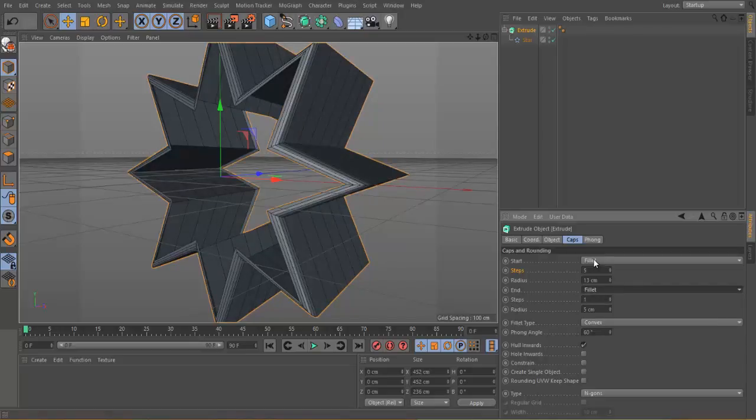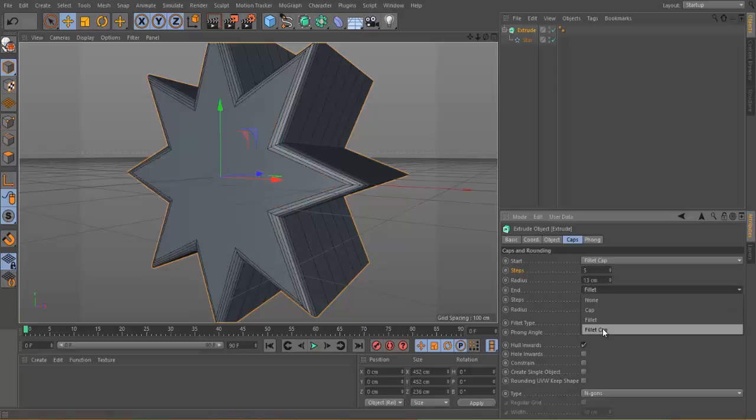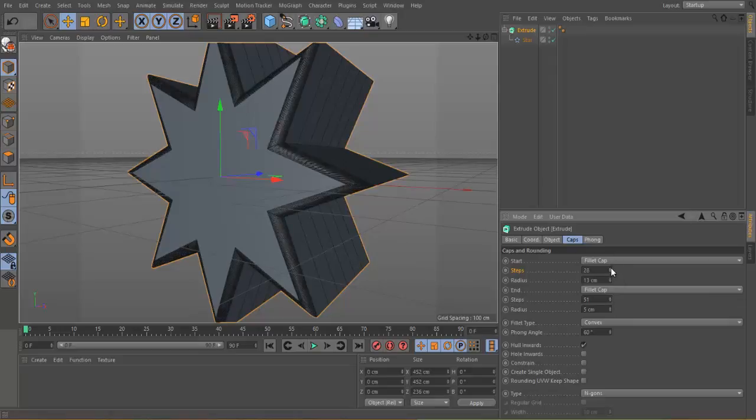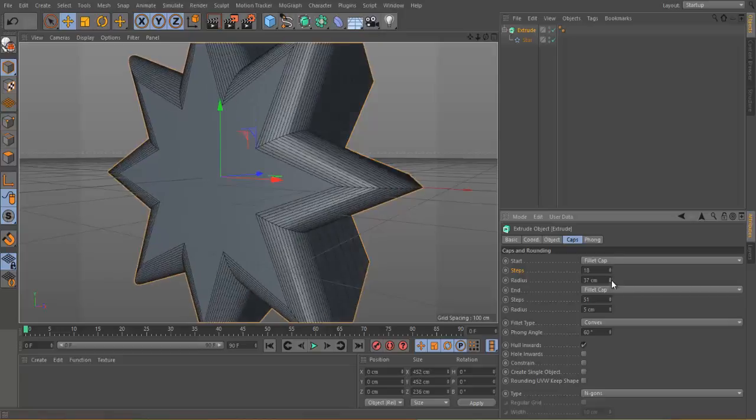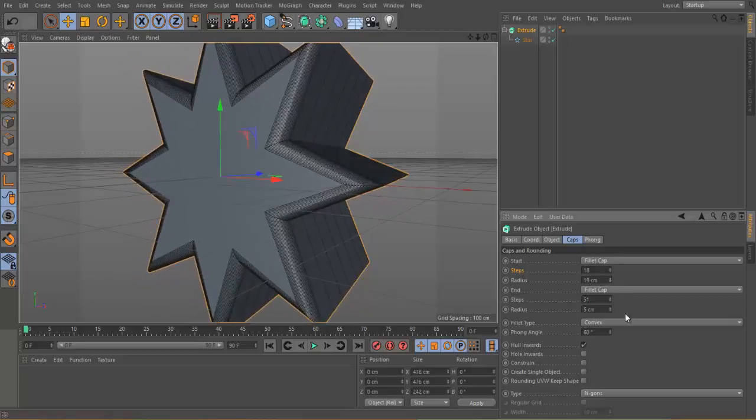But if I want to use fillet and cap both, that time I can go and say fillet and cap. I can click on this fillet and cap option. I can change the steps like this. Okay, I'm changing the end part. I change the starting part, the starting fillet option, and I can change the radius of the starting fillet. This way I can modify the cap property inside the extrude option.